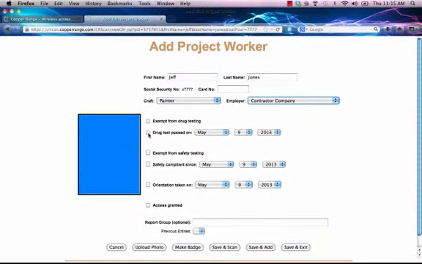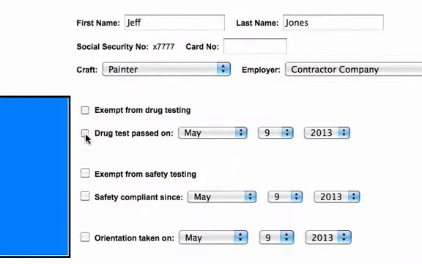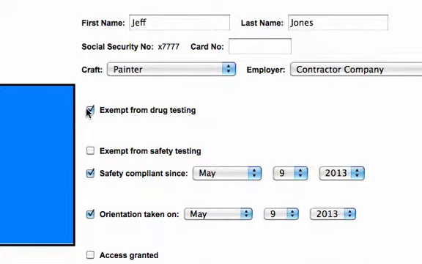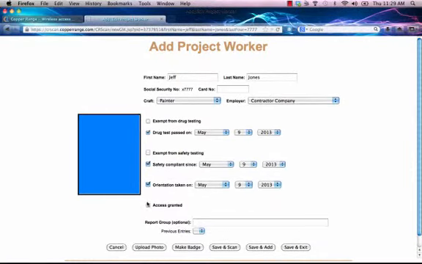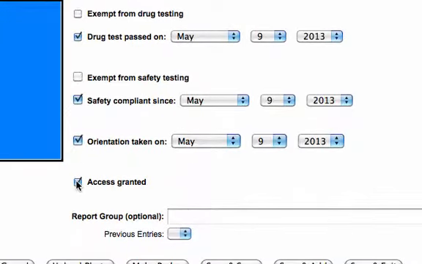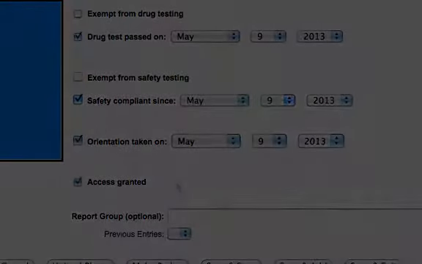Indicate whether the employee has completed the necessary requirements for drug testing, safety compliance, and orientation by checking the appropriate checkboxes. Or indicate if an employee is exempt from these requirements in the same manner. Check Access Granted to allow the employee access to the job site.